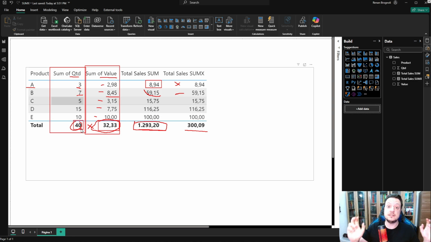That is the difference in SUMX, because it's doing this. It's multiplying 3 by 298, and it's returning 894. It's doing the same thing for each row, and in the end it's summing the totals. So it's summing 894, 5950, 5075, and so on, and it's getting 309. Okay, did you understand the difference?